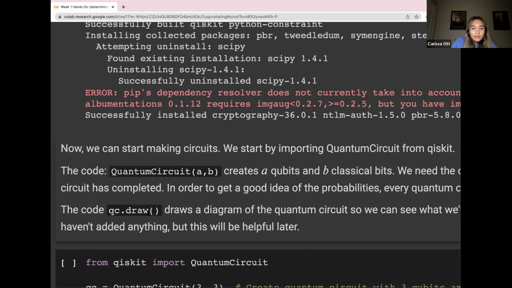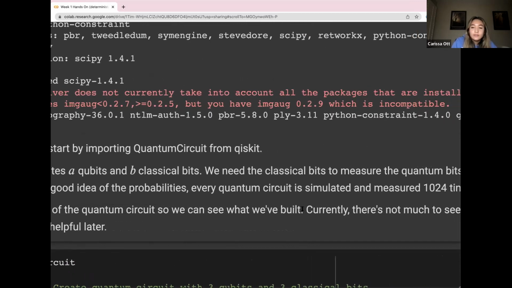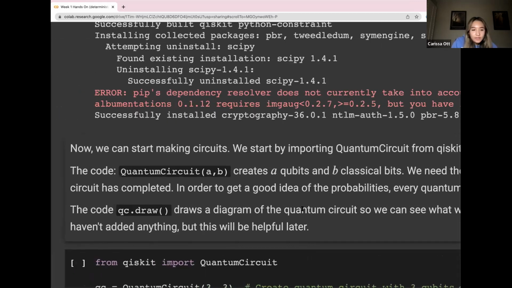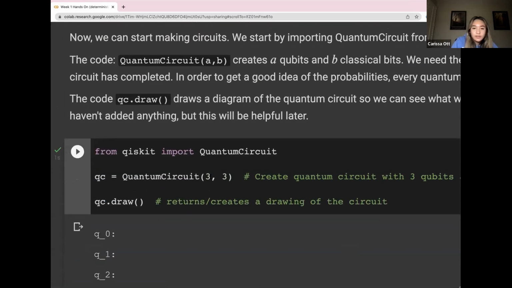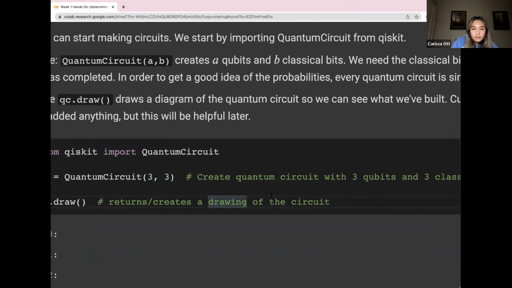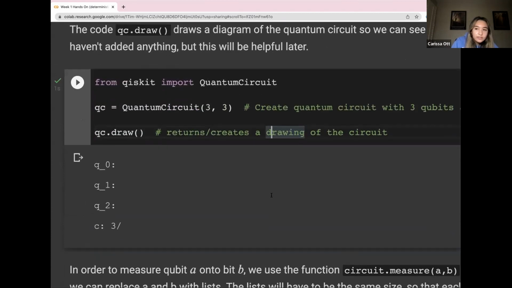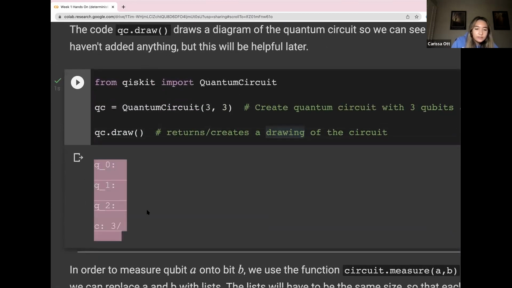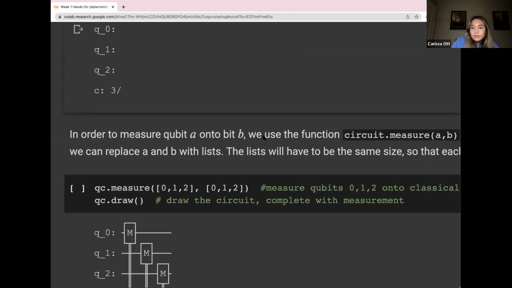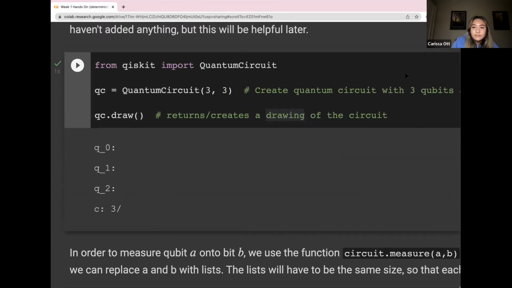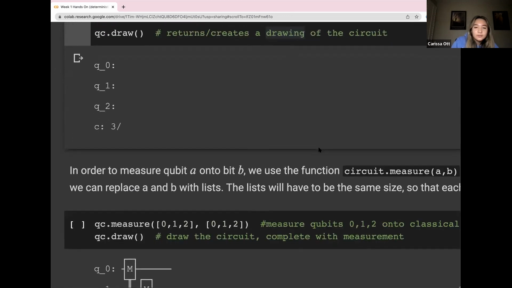And this, qc.draw(), draws a diagram of the quantum circuit so we can see the circuit that we've built. Right now there won't be very much to see. If I run this code, it'll create a quantum circuit with 3 qubits and 3 classical bits, and you can see the drawing here. Is everyone good so far? Cool.